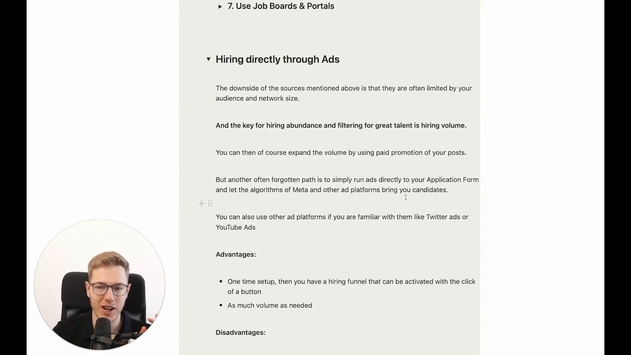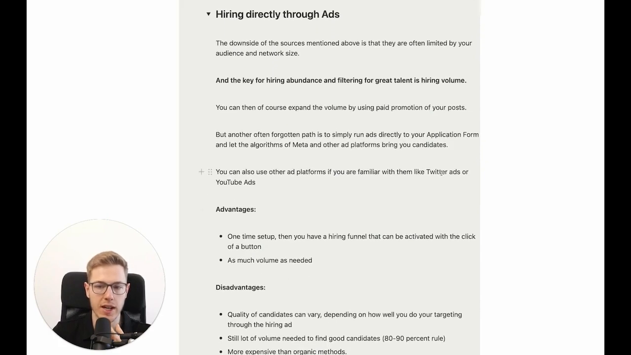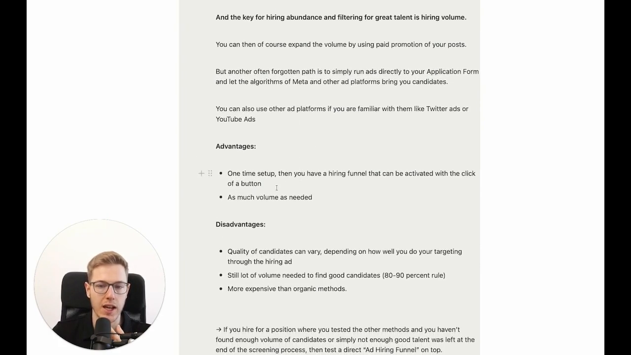It's like run ads to your application form and let the algorithms of Meta or YouTube ads, whatever you want to do, bring you the candidates. That can be Twitter ads or YouTube ads as well. The advantage is you set this up one time and then you have a hiring funnel where you have creatives and you click a button and then the ads are running and more applicants are coming in. This is so powerful, and you get as much volume as basically you need or you want to pay for.